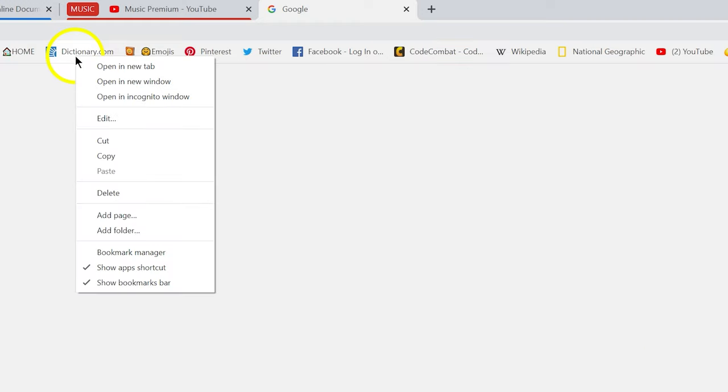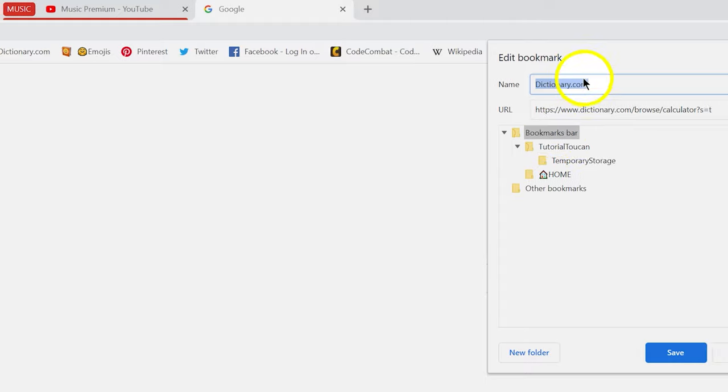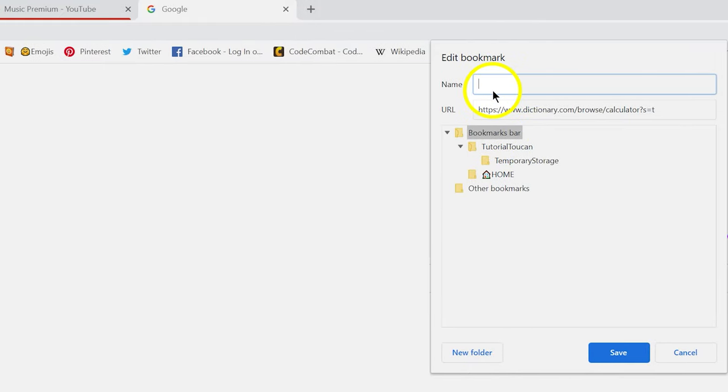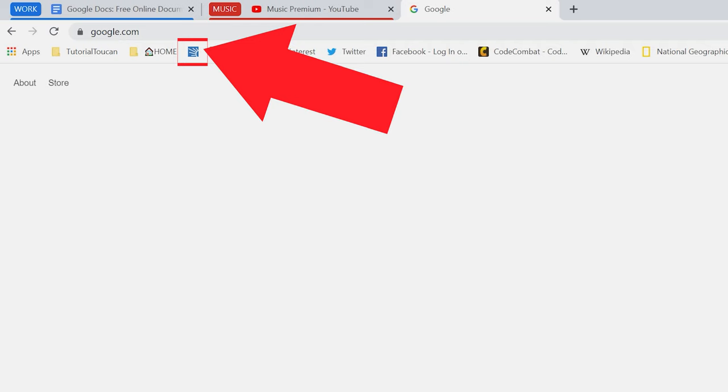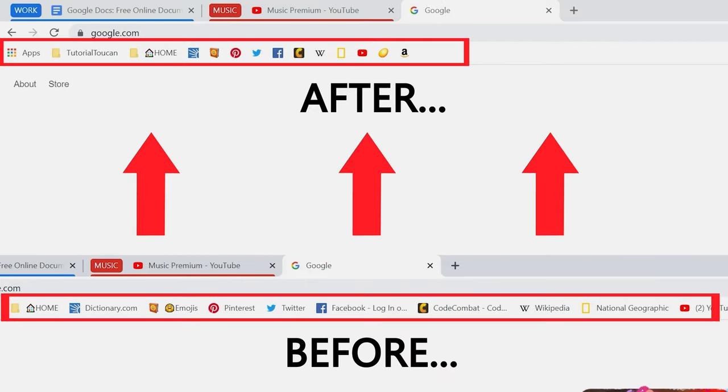Three, if you have a lot of bookmarks on your bookmarks bar and you need to save more space, just right-click over the bookmark and select Edit. When the pop-up window appears, rename it nothing by deleting what's there. And voila, the end result is that the logo appears with no words next to it, for more bookmarks easily seen in the bookmarks bar.